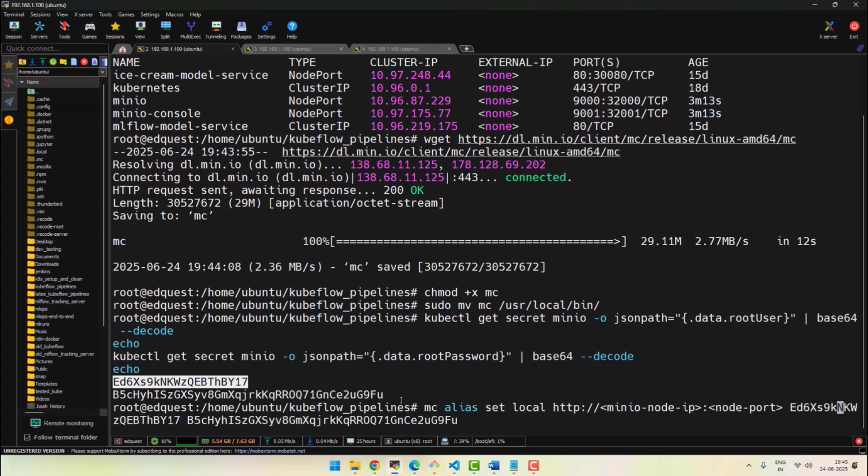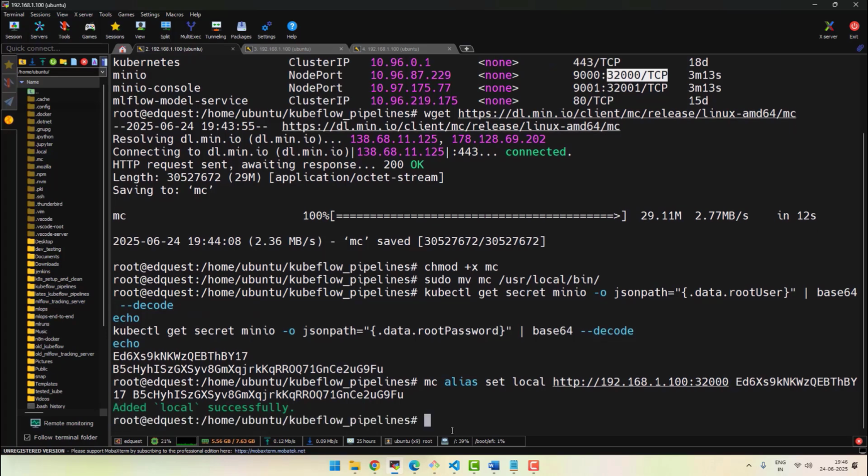And now we have to update the IP and port. In my scenario, the IP is available in the terminal. You can clearly see 192.168.1.100. And the port will be available in the svc command, which is 32000. Now we can simply press enter after editing this command, and you can provide the values according to your setup. So it is saying added local successfully.